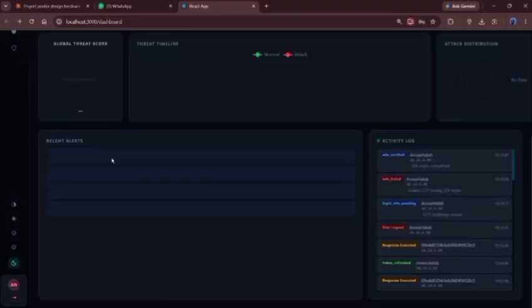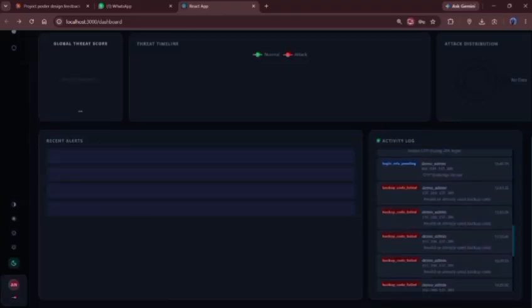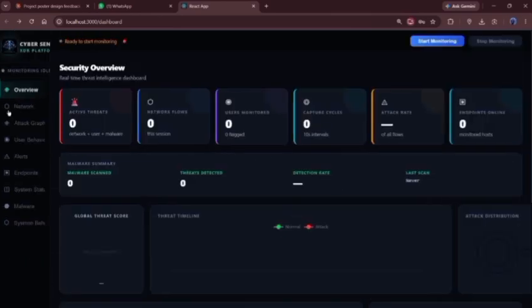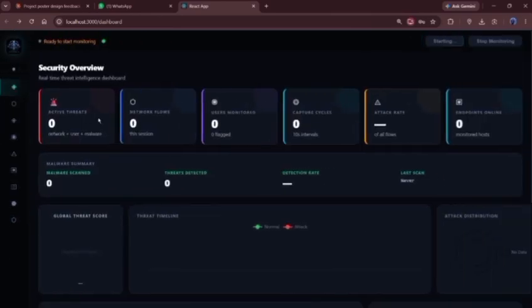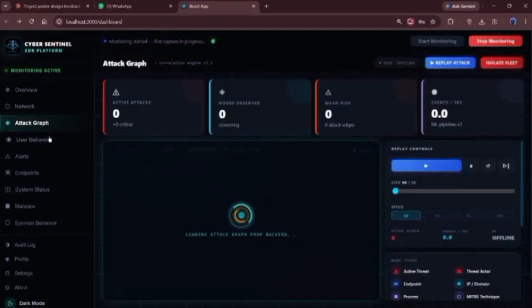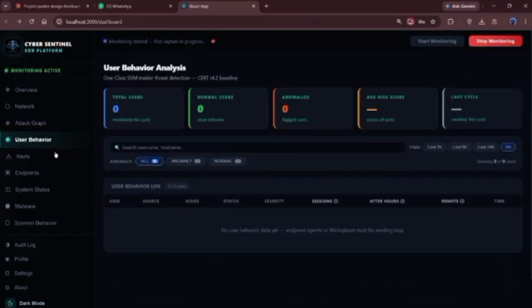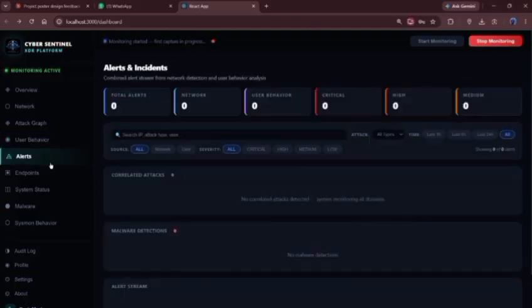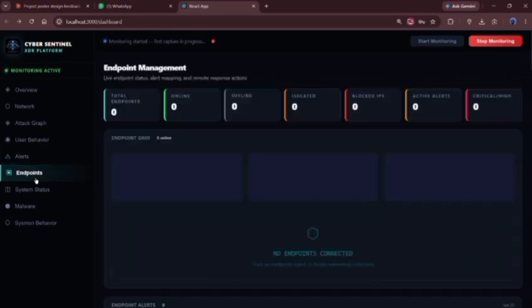So I told you that this is the XDR. These are the active logs which are shown here, and this is the network detection. This is the attack graph, which will show you the real-time endpoints as nodes connected to the Cyber Sentinel XDR server, which will be sending telemetry to the server. And you can see here a replay attack button, which lets you replay the attack in sequence, so that this attack happens first, this attack happens second, next, like this.